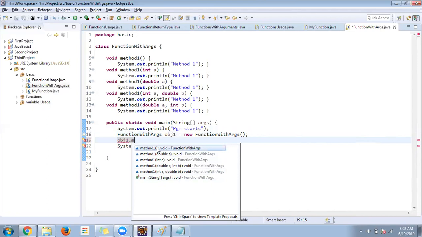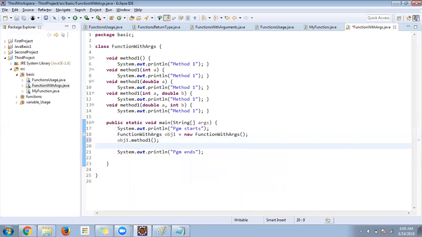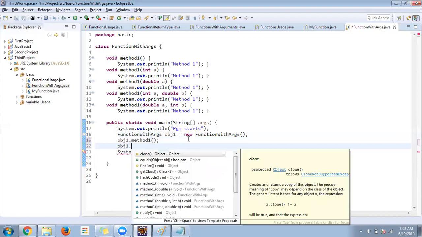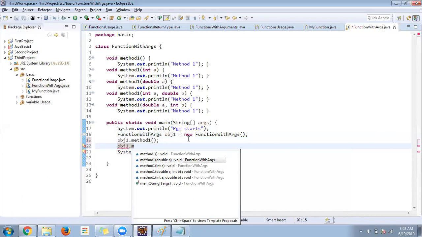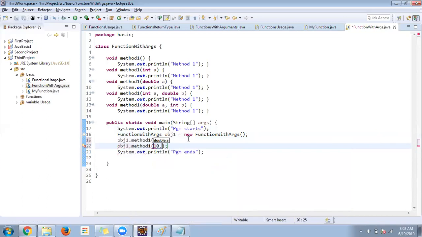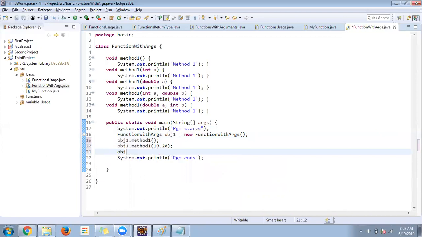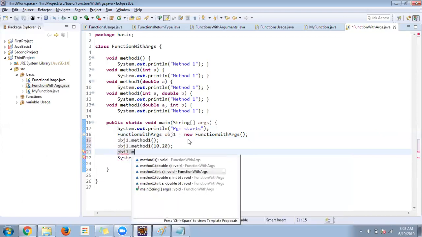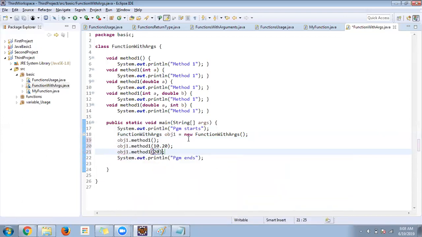Understood? Any method which does not have an argument is called a default method. Here I need to pass a double value, a decimal value. Here is integer, a number I need to pass. Here a decimal and integer, then here an integer and decimal value. So we'll call all the methods one by one. obj1 dot method double, so now I'll pass 10.20. Integer, so here I'll pass 20.